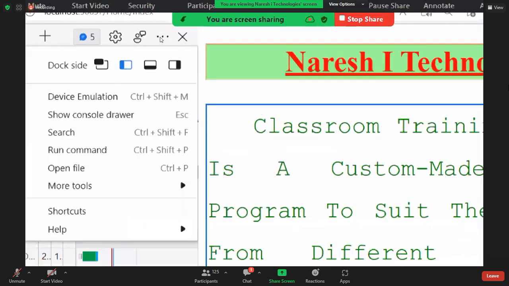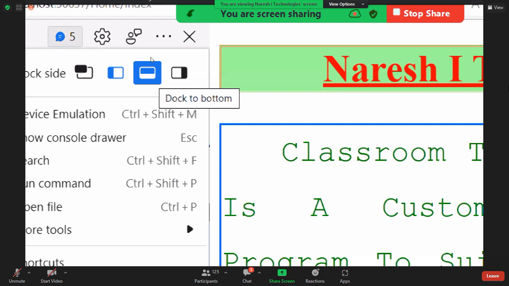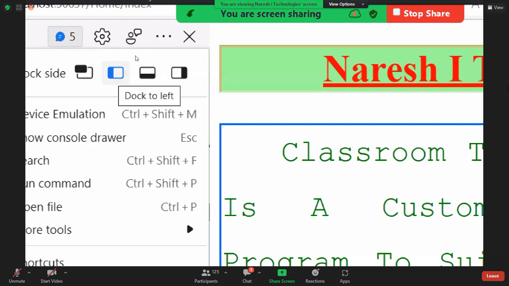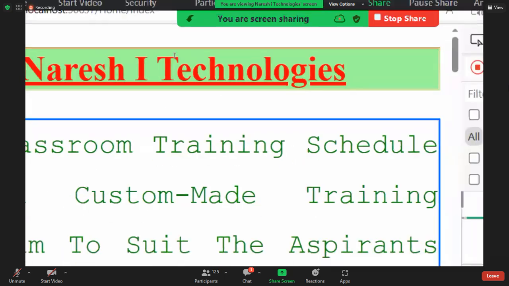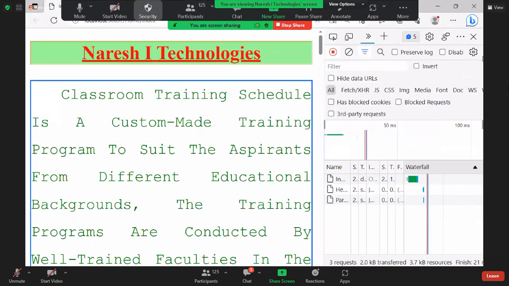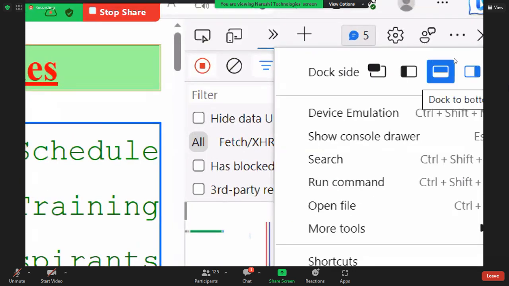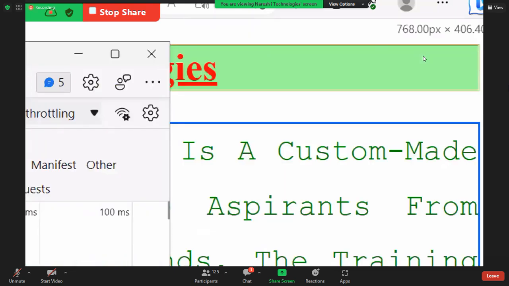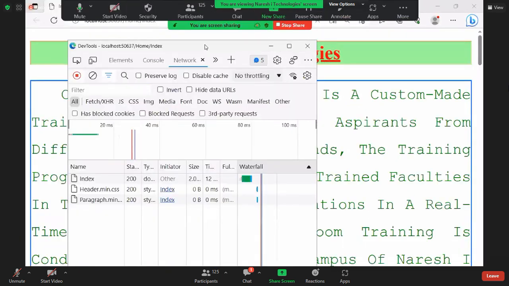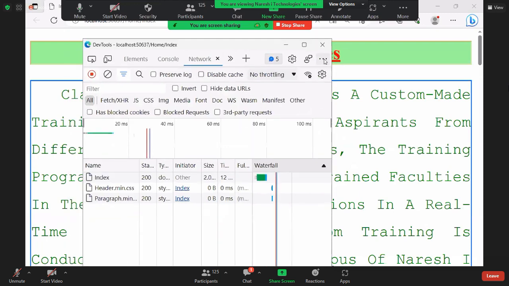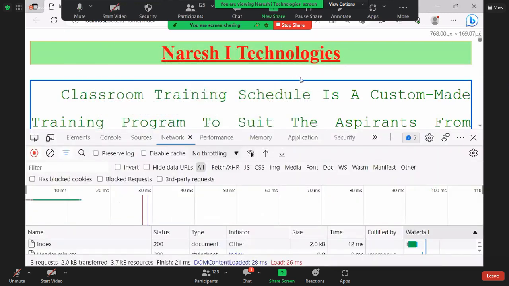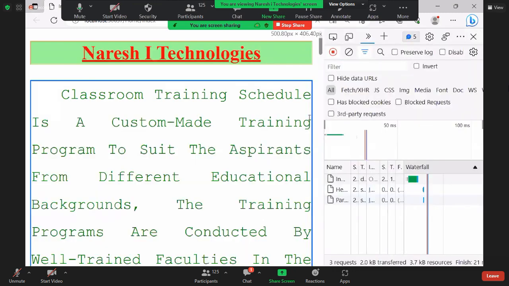You'll have a docking option here. Default will be bottom. I put it in the left. If you want, you can put it in the right also. That comes in the right. On the top, you'll have the docking option where you want it. Default is bottom. Otherwise, you can just use a separate window for this. See there? Separate window will come. I'll use the right dock.